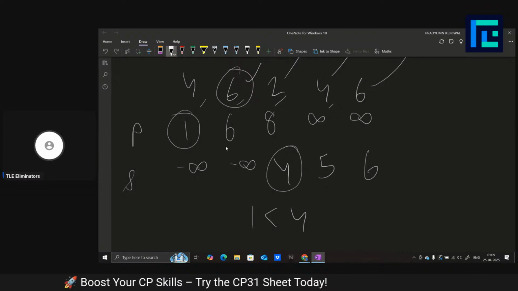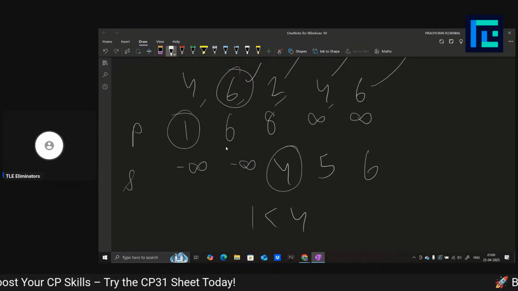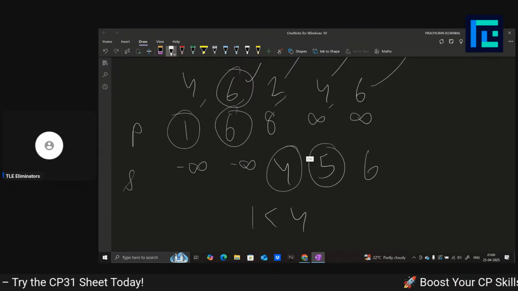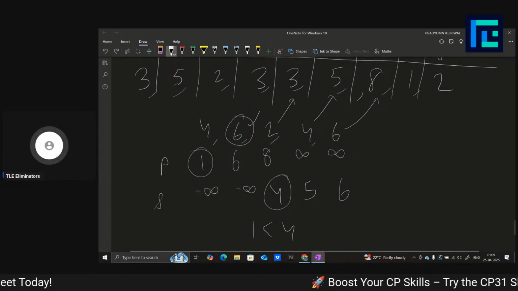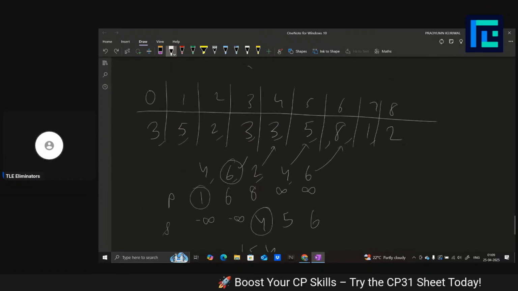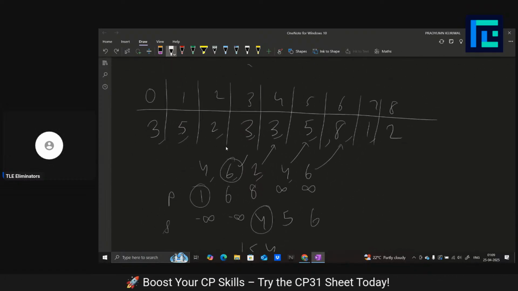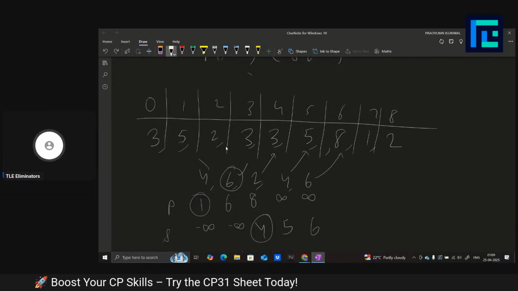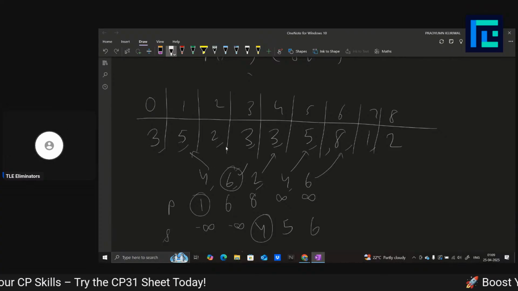Can I delete this 2? So there is 6 and 5. So no, I cannot delete this 2. Because when I try to map 4 and 6, what will happen? I will map 4 to here and I will map 6 to here.